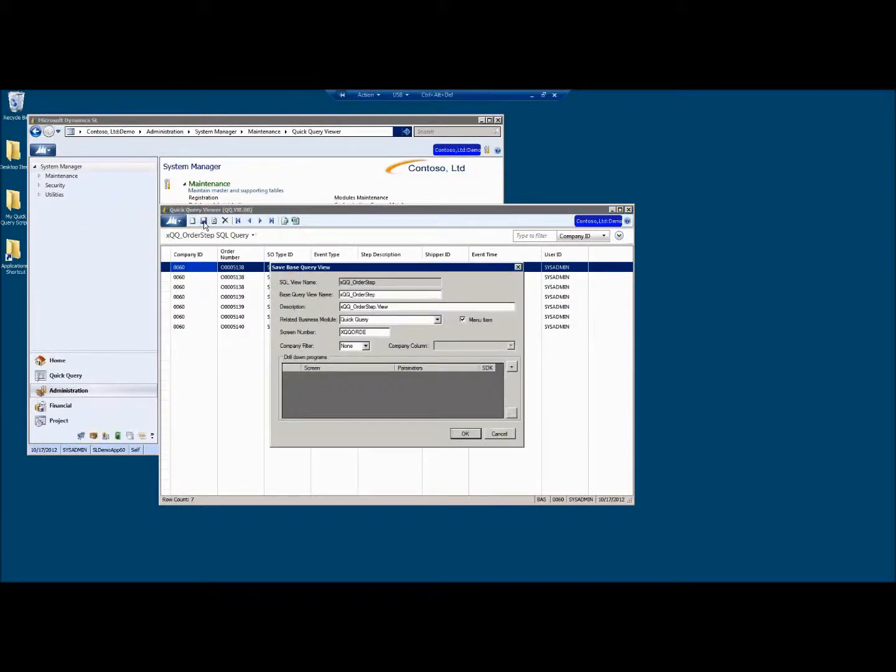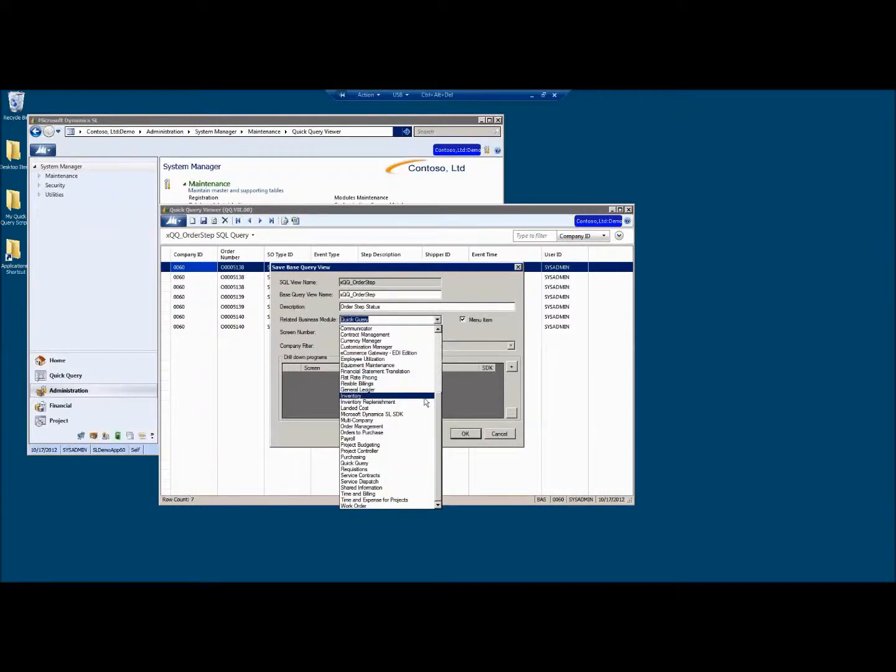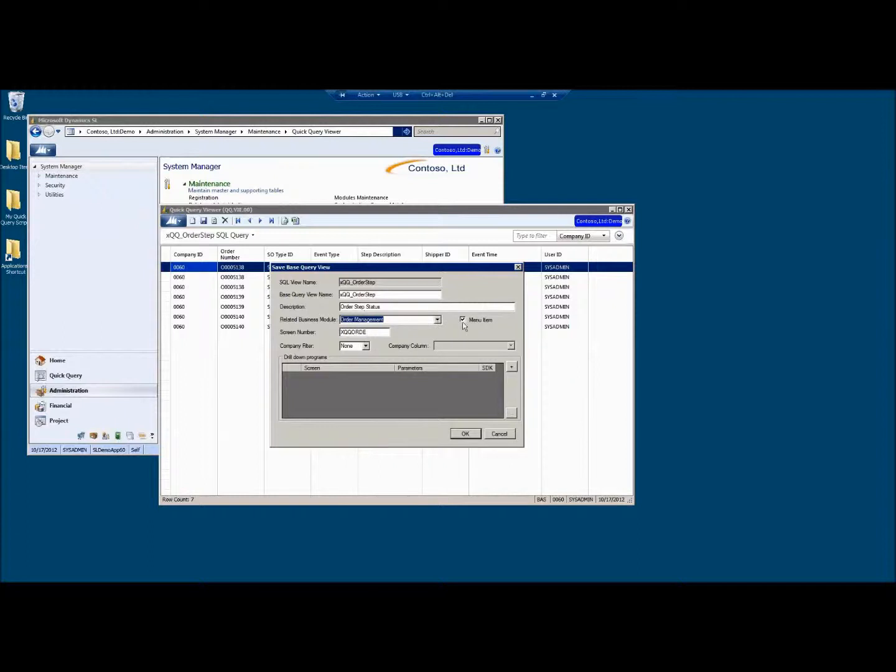Now I get the save base query view. Again, the SQL view name is going to be disabled because that's the name of the query view. The base query name, I'm going to leave the same. I'll change the description here to order step status. Under related business module, I'm going to select order management. I'm going to select the item to have it as a menu item.